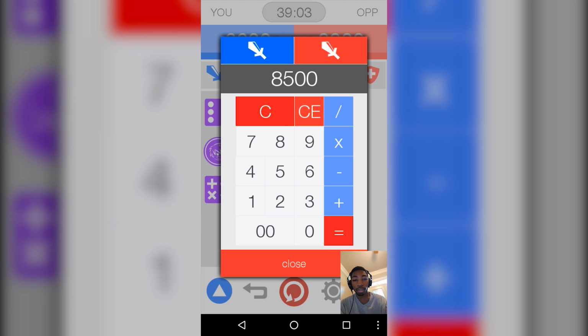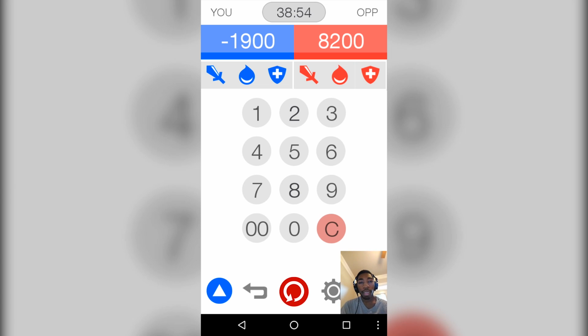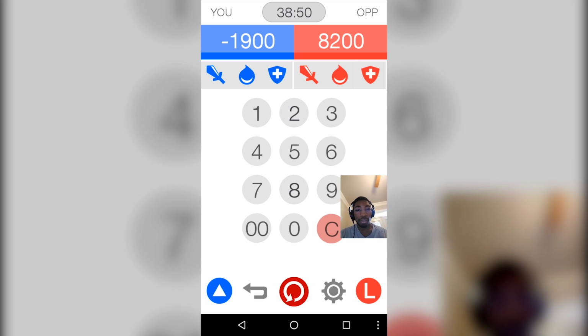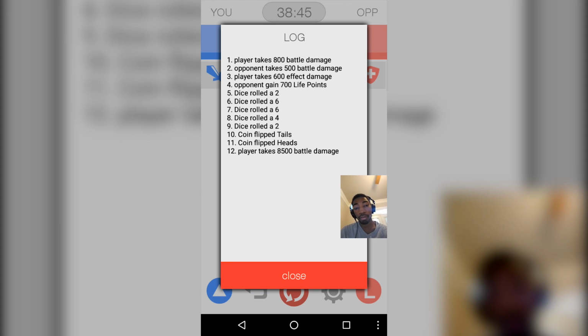And after you do your calculation, you can still press this button and it'll immediately subtract it from your opponent, so you don't have to go back and remember what you just put in. That's actually really useful. And the last major thing that I'm going to show, when I move my camera up here, is that there's a log. This is a popular thing in most calculator apps now, but it's definitely something you should expect regardless. You'll see all of the past damage that's been taken, battle damage and effect damage, when somebody gained life points, what your dice rolls were, what your coin flips were, things like that.